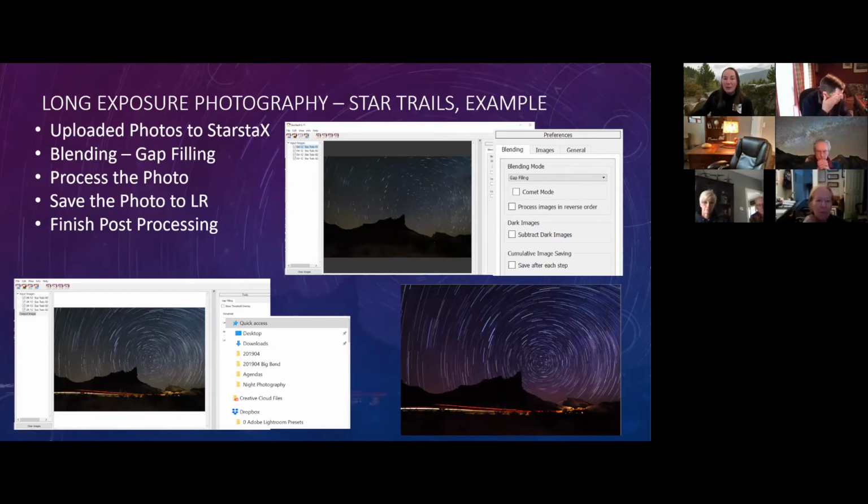Once it was done, this was the final combination. You can see here the stars are shorter, and so it's combined the stars. And then I went into Lightroom and finished it. I changed the color of the sky slightly, and the car trails are there. So this is a fun program. It is free. You just have to read the directions, and it's very simple to use.